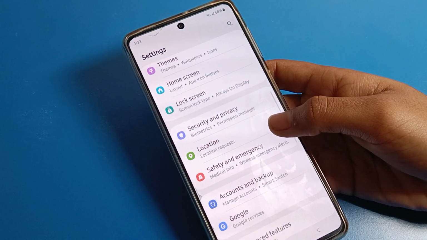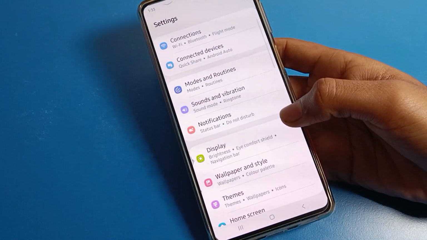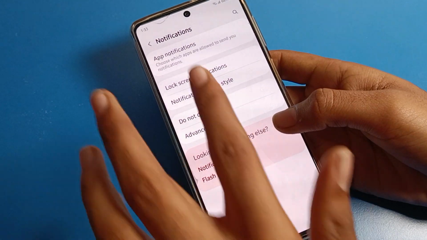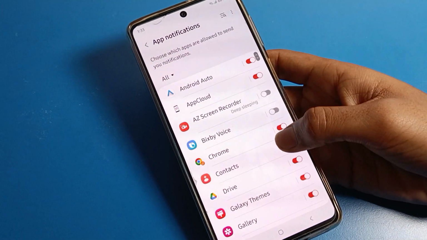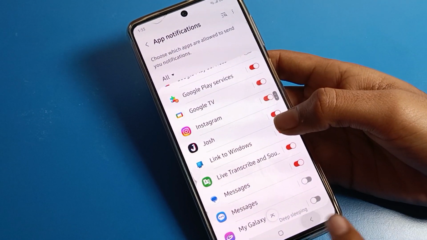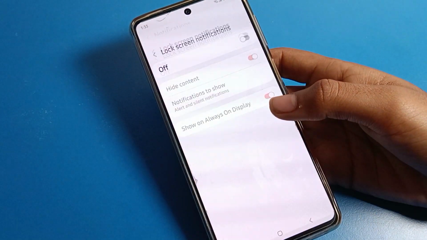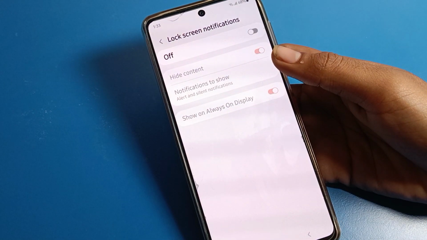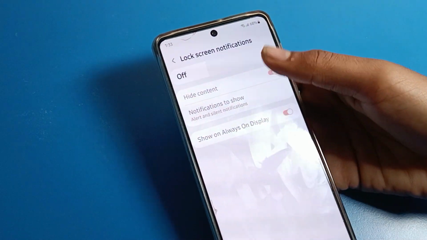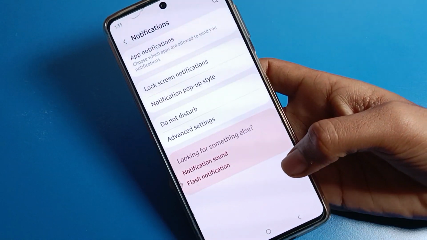Friends, you will have to click on your Samsung phone notification settings. Click on notification settings, and friends, you can see app notifications. If you want to turn off any app notification on your Samsung phone, you can turn it off, and you can turn it on from here. Friends, you can see lock screen notification. You want to turn off your lock screen notification, and if your lock screen notification is off, you can turn it on from here. So I will turn it on.